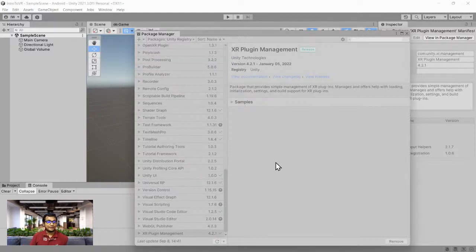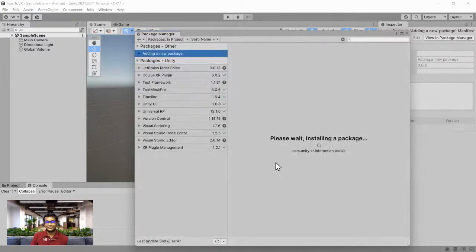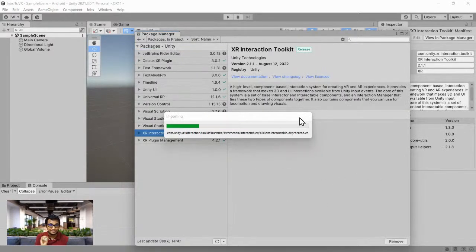All right, so more waiting. This will install the XR Interaction Toolkit package. And while this is being installed, you may get some prompts if you're doing this for the very first time. For now, I may not get any prompts, but I'll show you why.